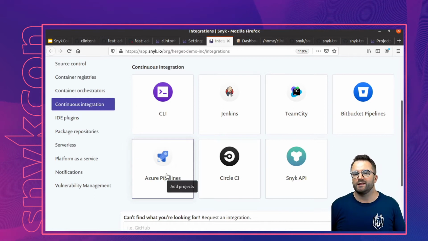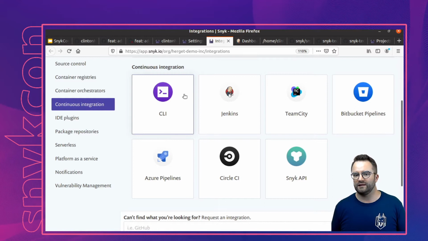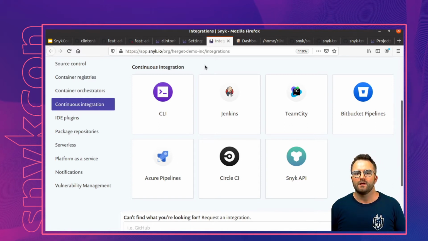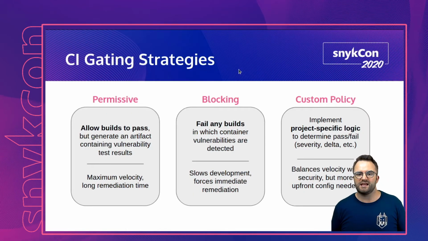Because each of these plugins is backed by the Snyk CLI, as long as you're using a build process that can run a Linux, Mac, or Windows binary, or a custom container image, you can easily add Snyk into your pipeline. There are multiple strategies for setting up a gated process within CI for vulnerability scanning, and the exact implementation will depend on your team's security policies, but Snyk is designed to be highly customizable.